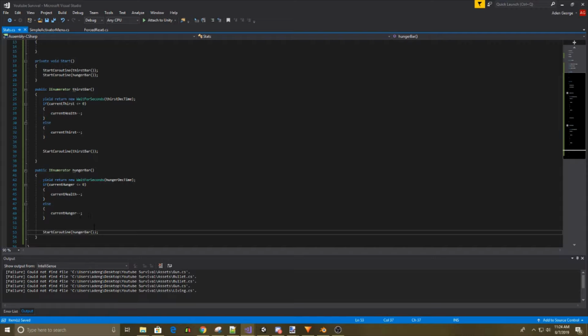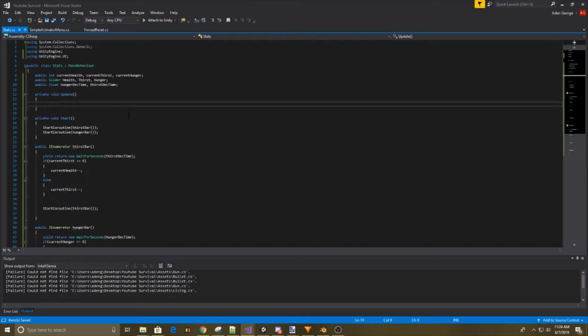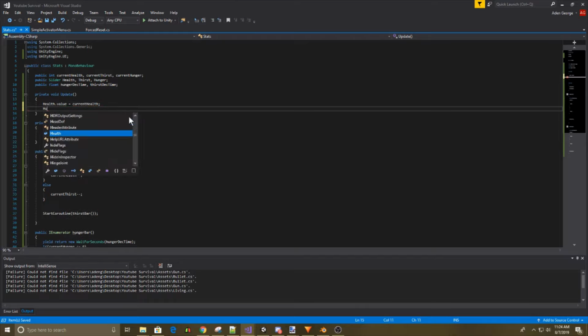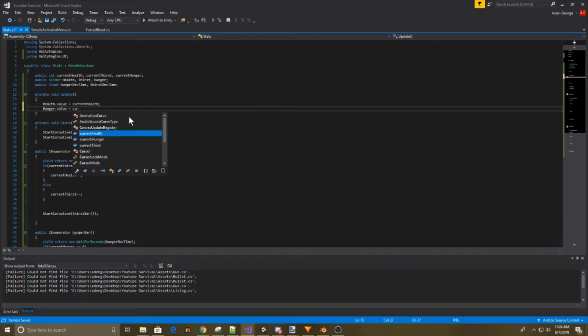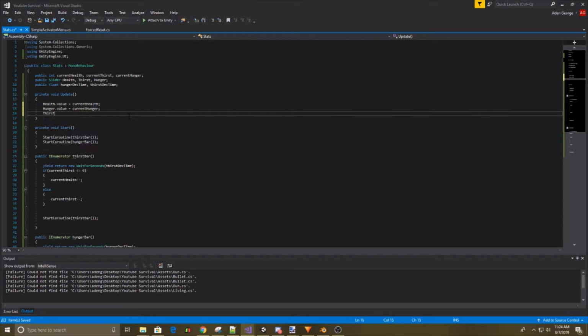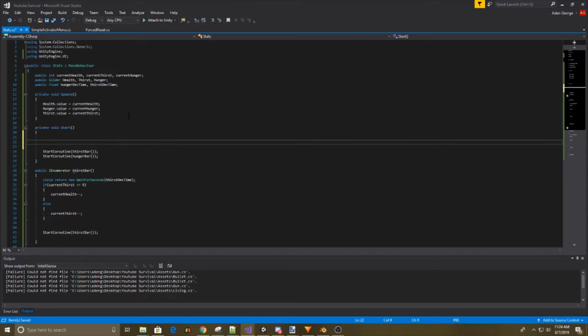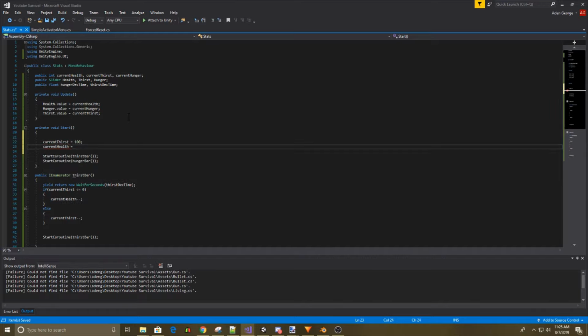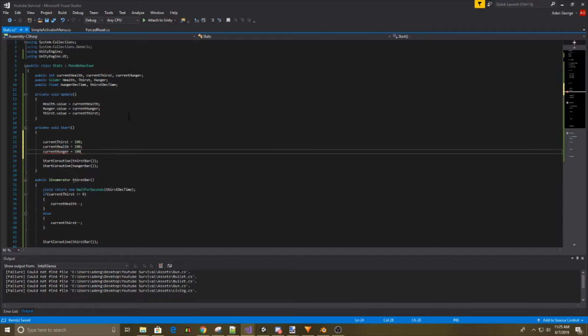Alright, so I've finished this enumerator. So now we need to update the bars. So what we're going to do is up here in the Update, we're going to do health, this is the slider, dot value is equal to currentHealth. Hunger dot value is equal to currentHunger. And then thirst dot value is equal to currentThirst. And then on Start, we need to actually set our values. So up here, we're going to do currentThirst is equal to 100, currentHealth is equal to 100, and currentHunger is equal to 100.